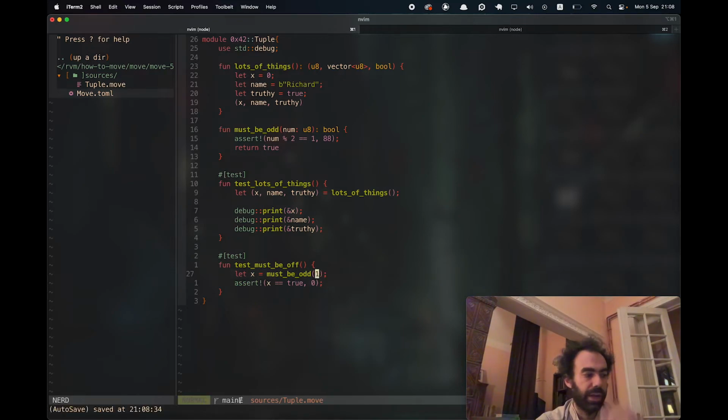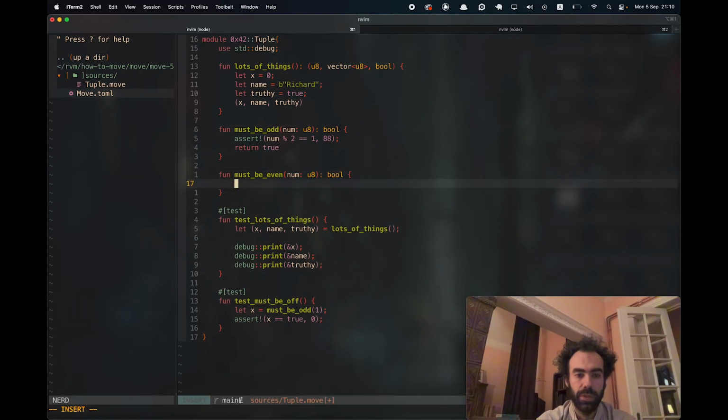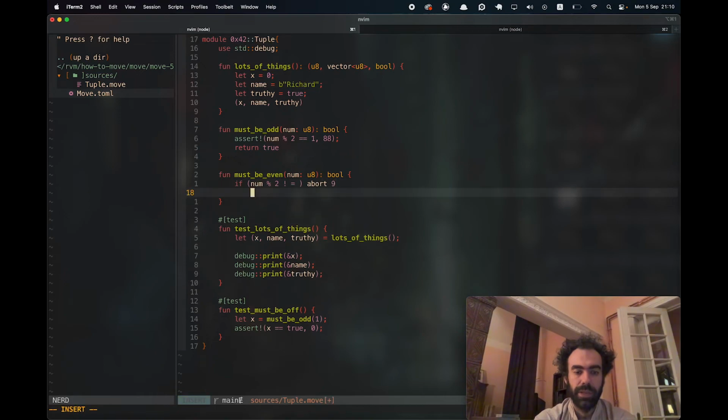So let's put in our even number again. We can also have abort. So let's do function, let's call this must be even. Again, we're going to have a num, which is going to be a U8, and this will also return a bool. So we can say if num divided by 2 does not equal 0, then what we can do is say abort, and we can abort with a number. So let's just say abort 9. Otherwise, return true. I just used the number 9 there because it seems like, in my mind, an aborty number. I don't know why I used that.